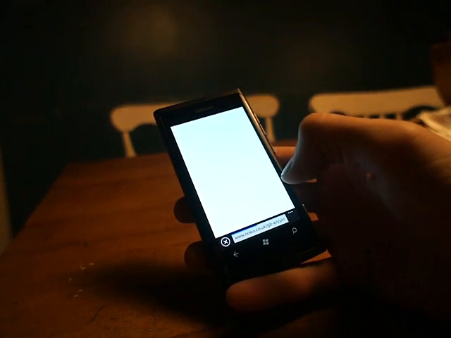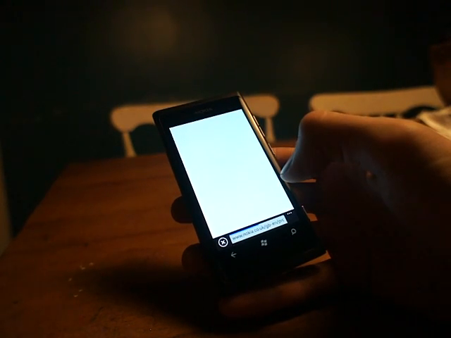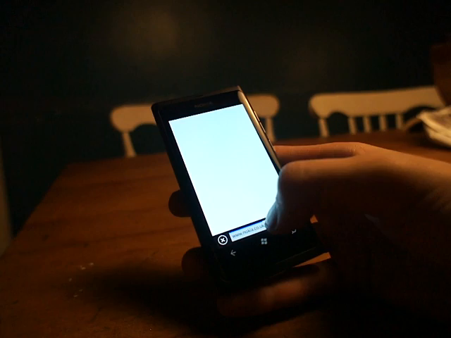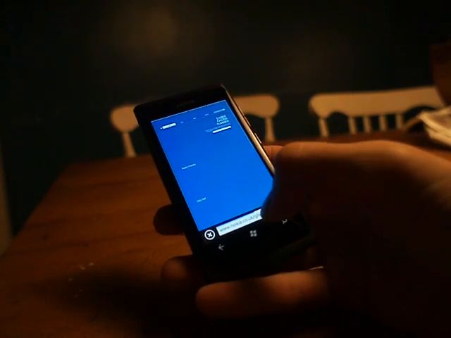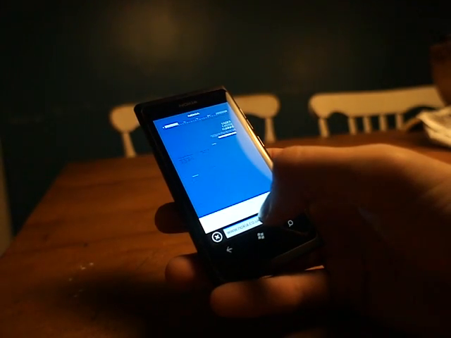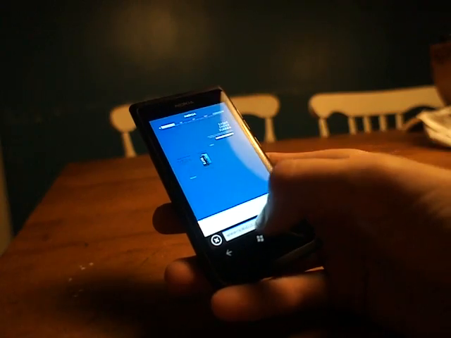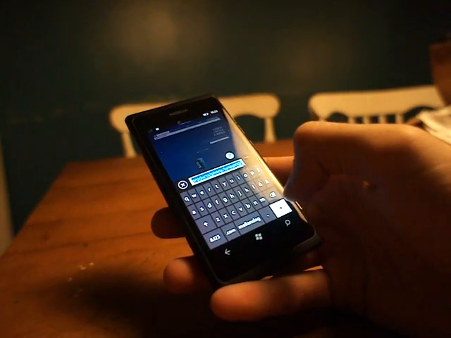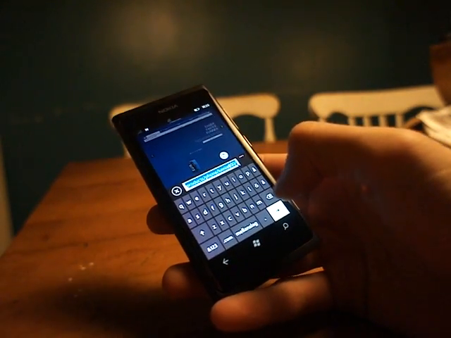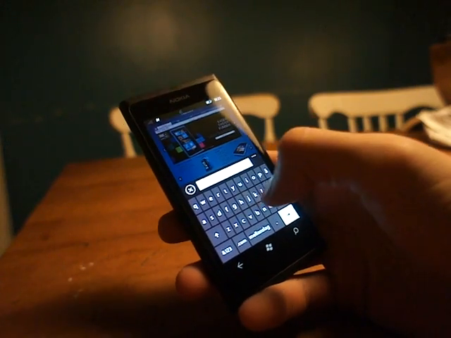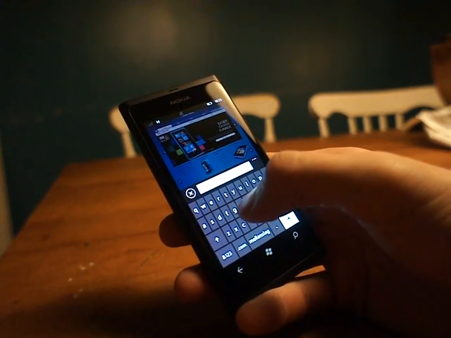Oh, here's a big difference right from the start. There's the address bar to enter the URL in the very bottom. So I will go to some major websites. What do you want to see?